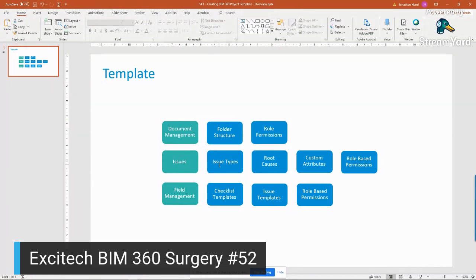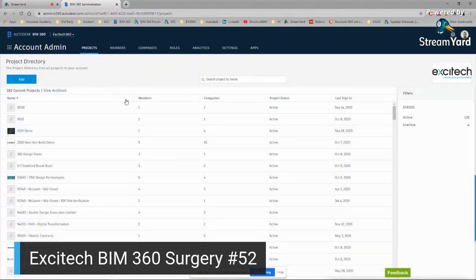For issues, the issue types, root causes, custom attributes, and role-based permissions will also migrate across. And then under field management, checklist templates, issue templates, and any role-based permissions assigned to them will also come across within that migration. So what we should do, if we're creating lots of projects for a team, is that you would configure a project first.